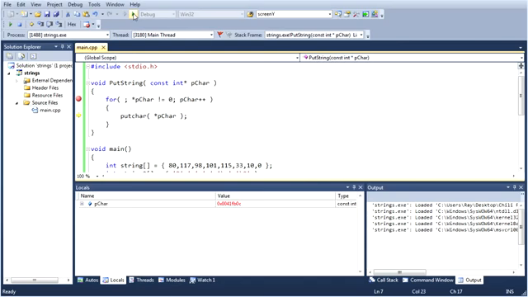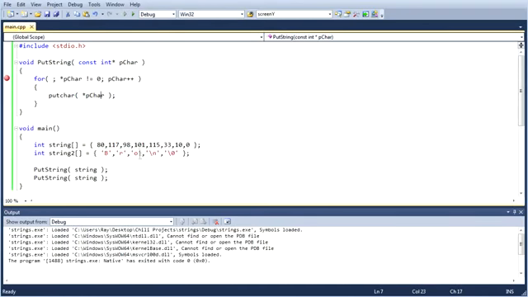Now, there are other things I could talk about in terms of memory access and the size of variables, but I don't want to get into too much detail right now. I just wanted to let you guys know that different variables take up different amounts of space in memory.